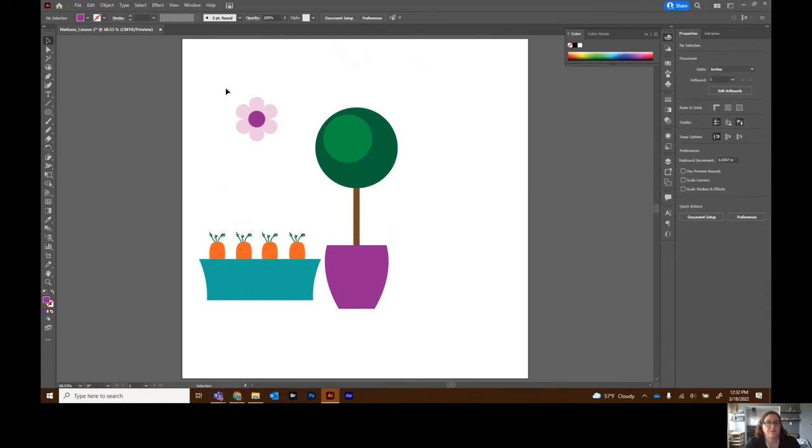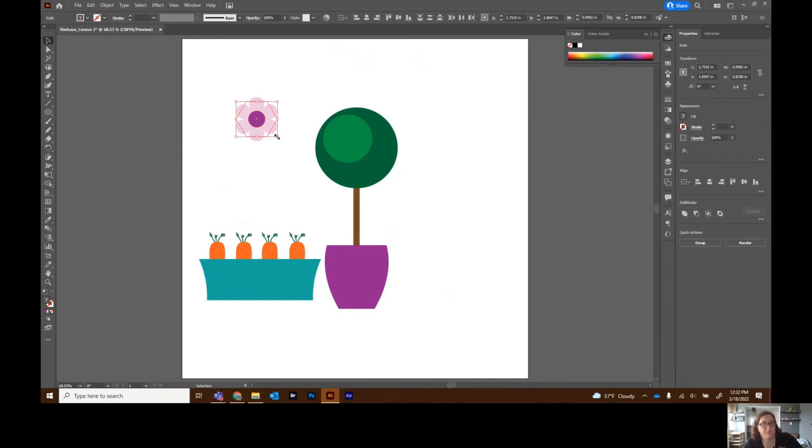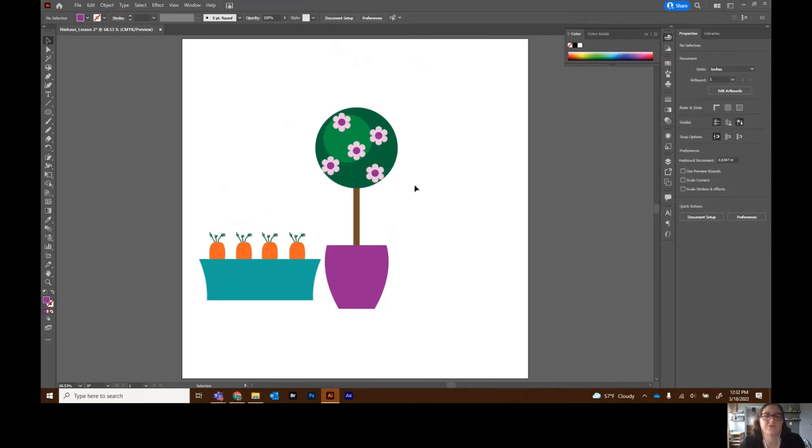So now I need to size this so I can fit them on the tree. So I'm going to use my selection tool and I'm going to select over both of them. And I'm going to click and I'm going to drag these down to make them smaller. And I want about this size. And then I can put it on my tree. And then I click my flower, press and hold Alt, and I can drag it and make copies. And I just keep doing that over and over again until I get the number of flowers that I want. Okay, so I just added 5 to it.